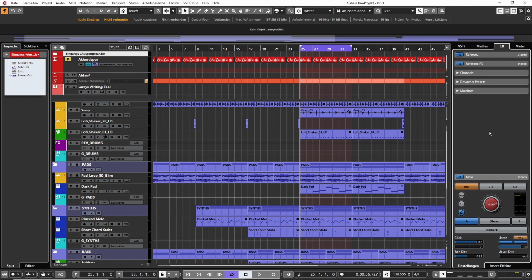Today I want to talk about the Cubase control room feature. This is only available in Cubase Pro, but I think it's a very neat feature that you can also use when you are producing music alone and not with others together. So I'm going to break down how I use the control room.